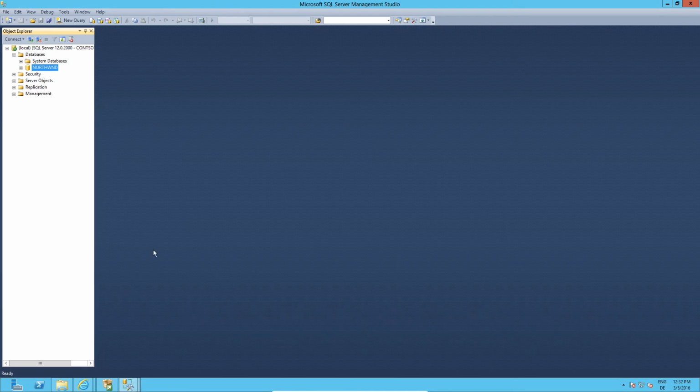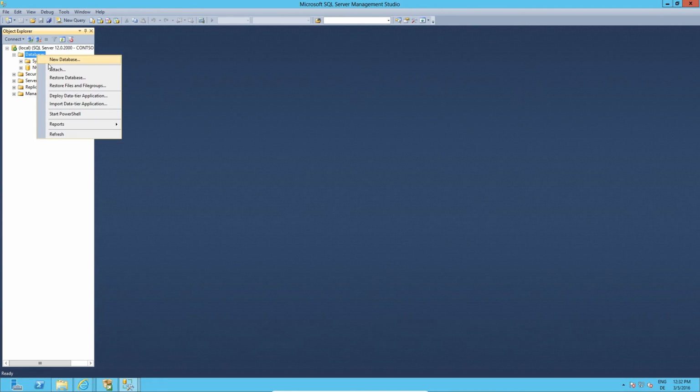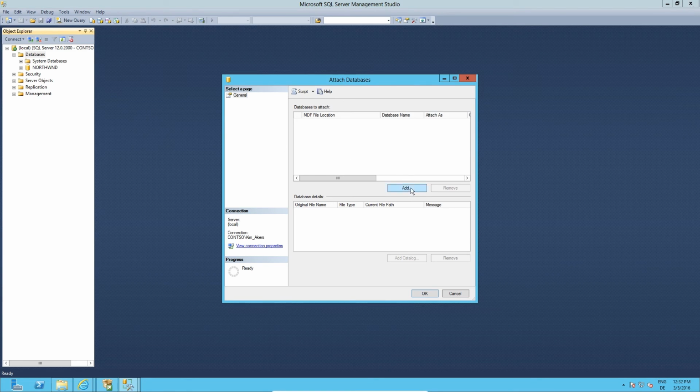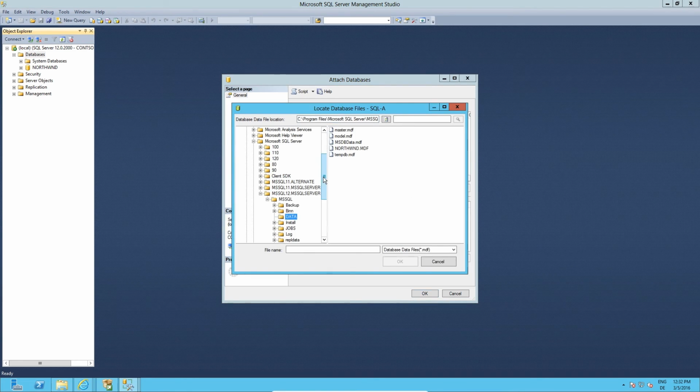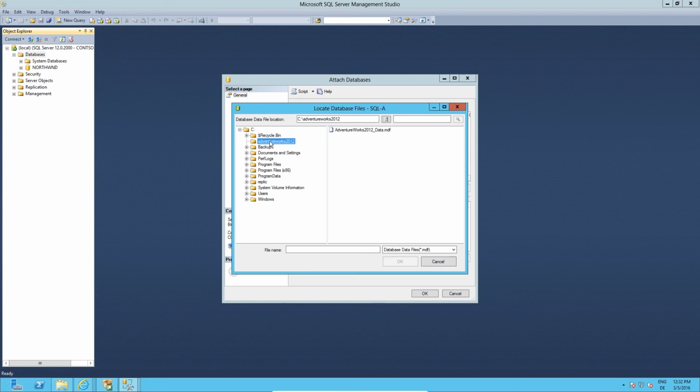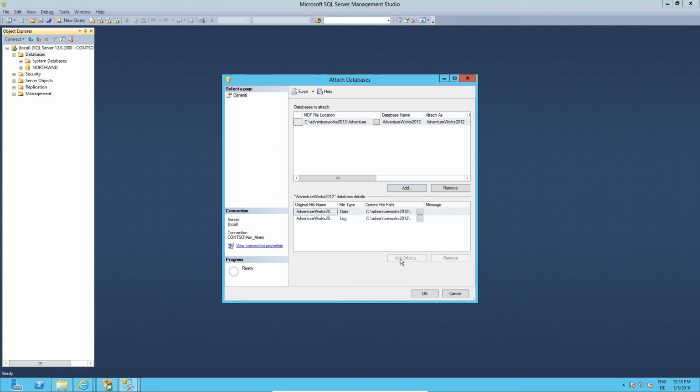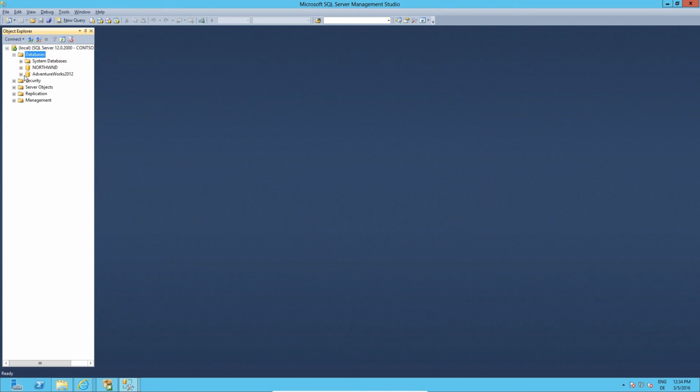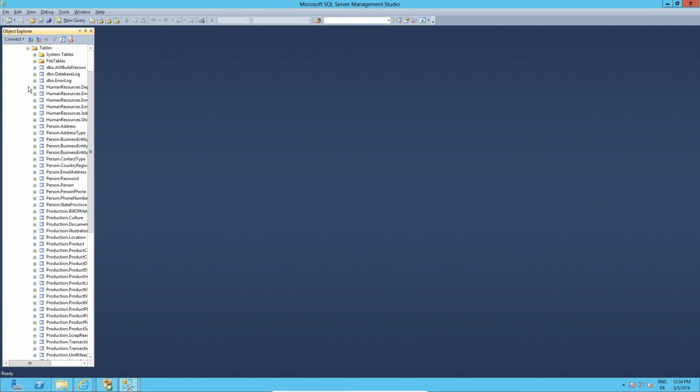So we go back to the SQL Server Management Studio. Right click on database and we say attach. Then of course we have to look for the Adventureworks files which is downloaded. We select the MDF file and we will see that he also added automatically the log file that is also in the download folder, of course. So now we can just say okay, and then we also see the Adventureworks file with all the tables.